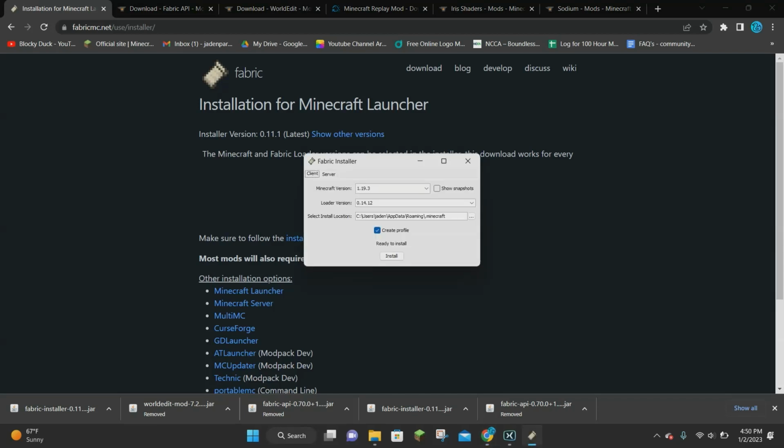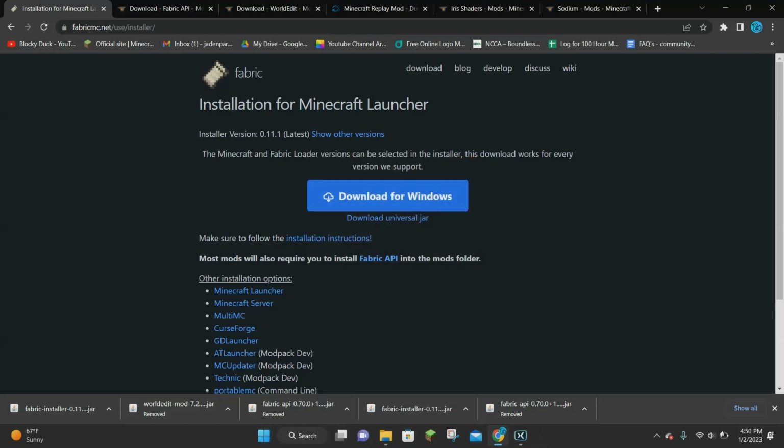There we go. So as you can see, right now it's going to say 1.19.3, so just make sure that 1.19.3 is selected and click on the install button, and it'll take a few seconds to download. And then it'll say that it is successfully installed, so we can click OK and close out of this.